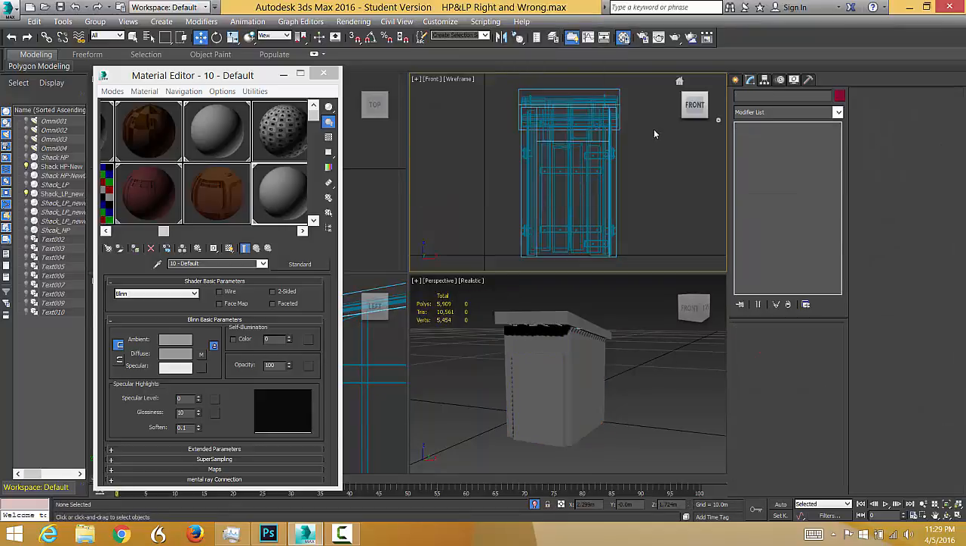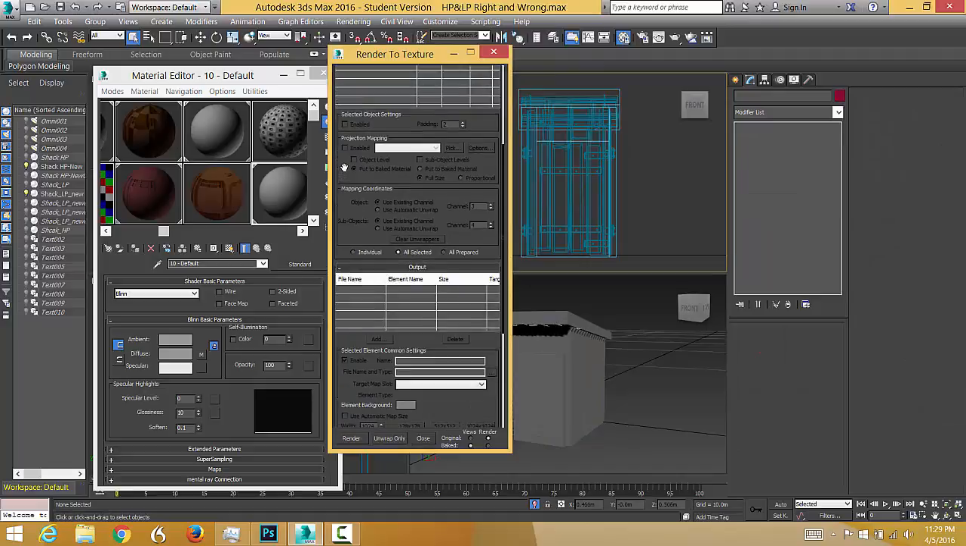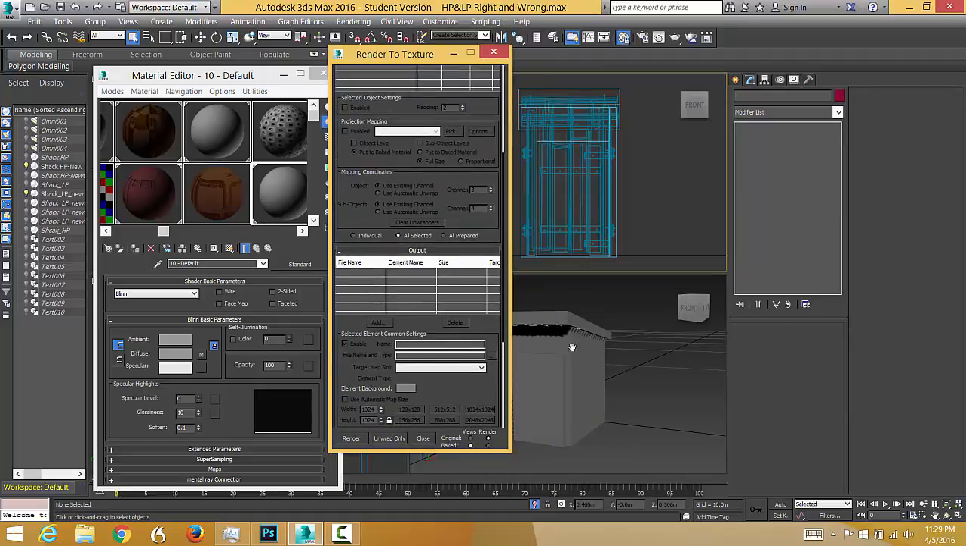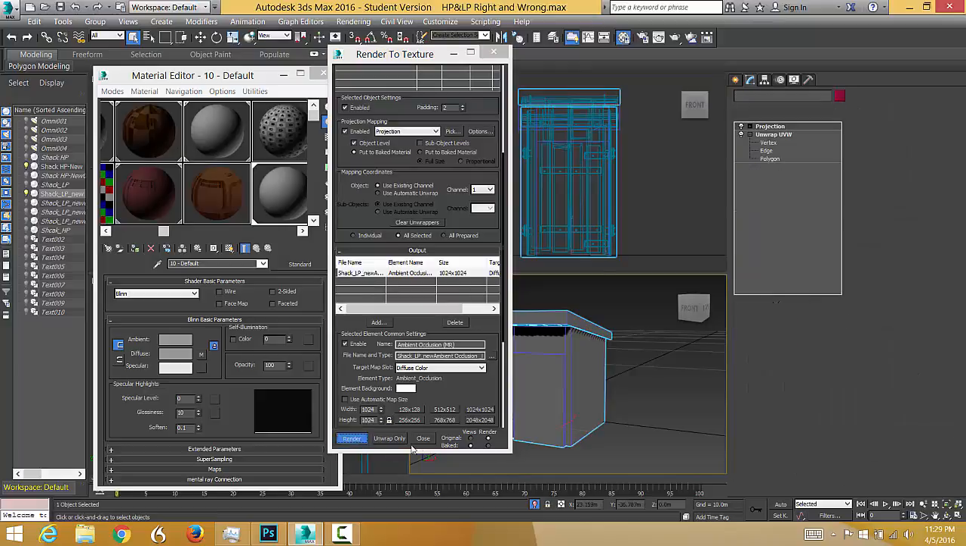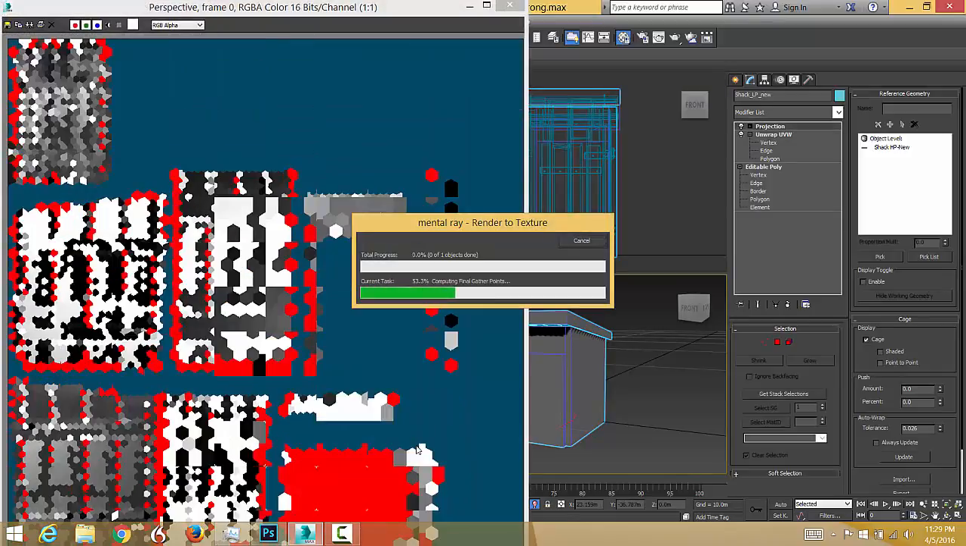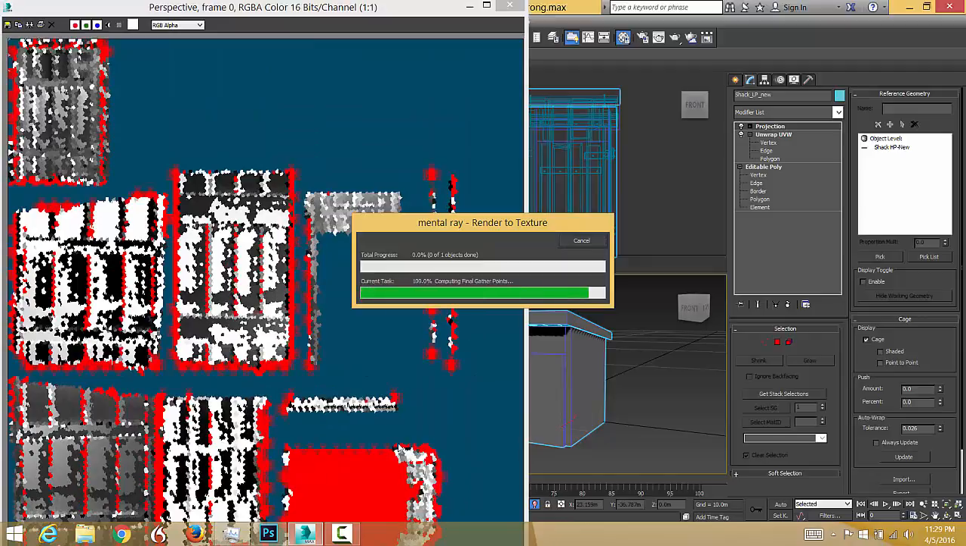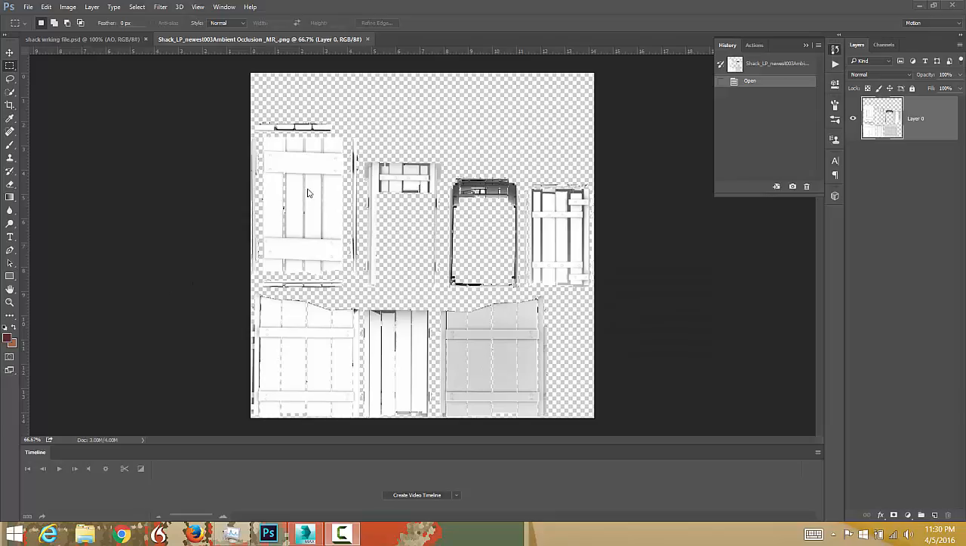Oops, 0. All right, let's render it now. And lo and behold, it looks like it's going to work. Again, don't judge it from what you see in here because it's not going to be the same. Okay, so here's our rendered out ambient occlusion map. And so this is something actually I rendered out earlier.